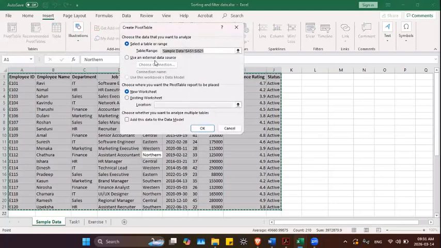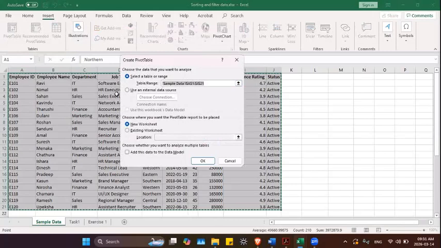And it's going to ask you some questions, like what is the table range? The table range is already selected here, so we don't need to worry about that. Just leave it as it is, right? The other one is to choose where you want the pivot report to be placed. It can create a new worksheet, or we can use an existing worksheet. That is the question. We don't have any existing worksheet, so we can go with the new worksheet.